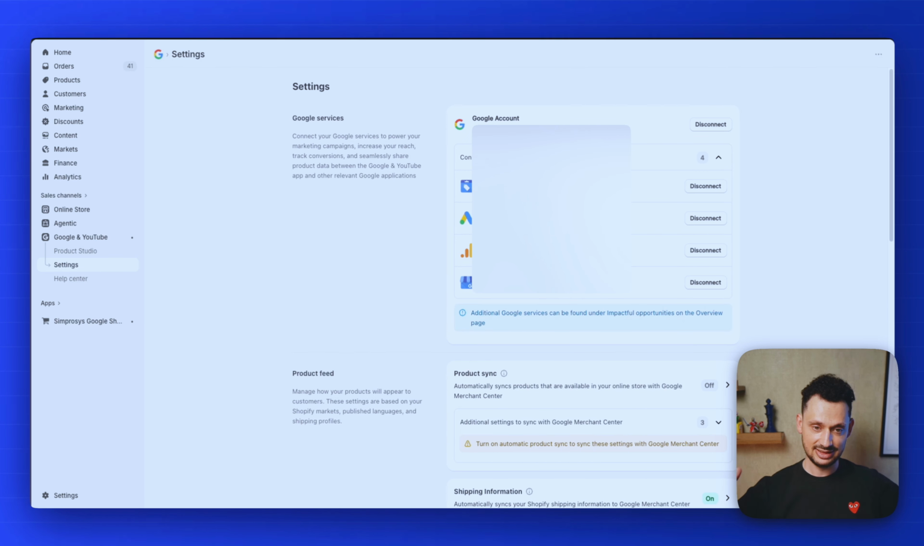To sum up, these are the settings of the Google and YouTube app. You can use this app to easily set up your conversion tracking in Google Ads. You can also use this to send information of your products and sync between your store and Google Merchant Center, which is crucial if you're running shopping or PMAX campaigns, which you should, by the way, if you have an e-commerce store. And it is so easy. Just in 2 minutes, you can set this up. It's completely free, and it saves you a lot of headache, time, and money on developers.